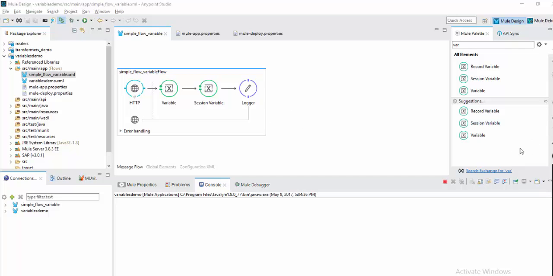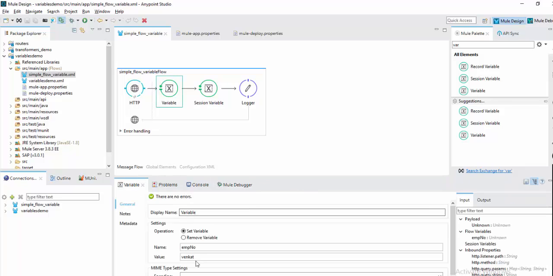In the component palette, I can drag and drop the corresponding transformer to my flow. Here I create the flow variable called emp number, and the value of this variable is Venkat. And I create one more variable, a session variable. The value of the session variable is 123, and the name is ABC.